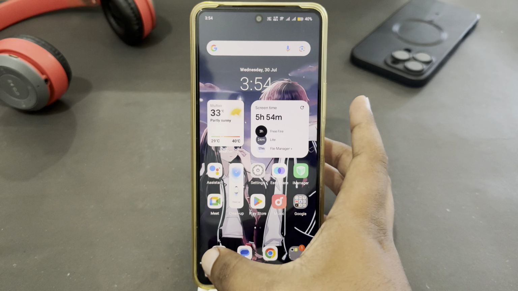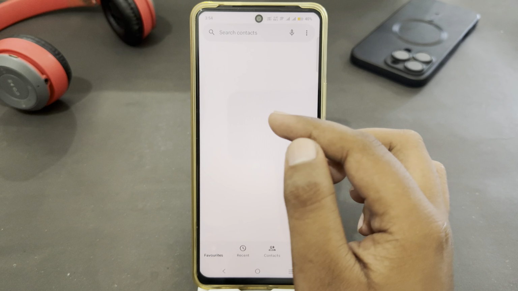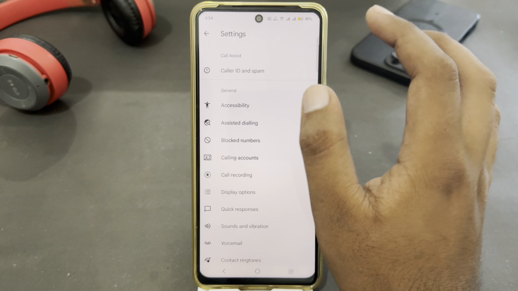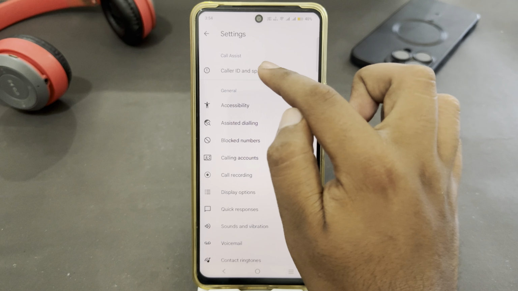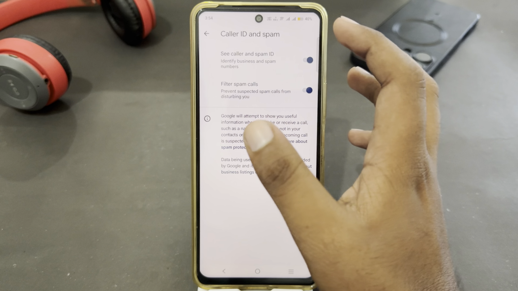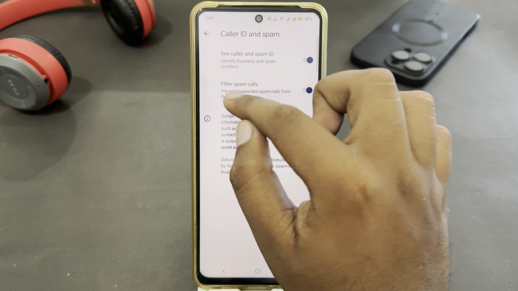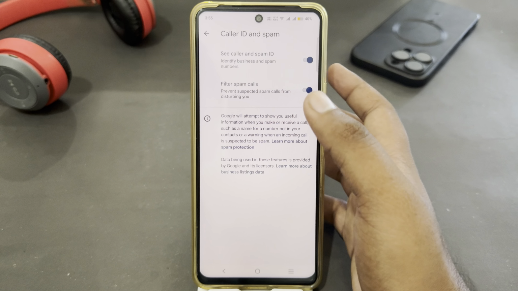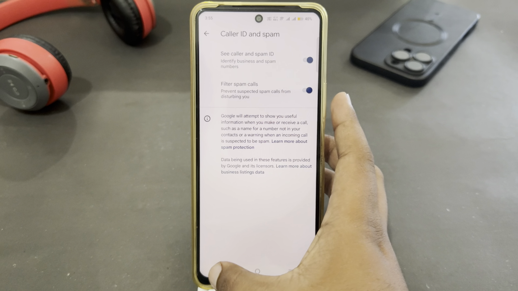You just have to open your phone call app and here just go to three dots in the top right corner, then settings, and here just select caller ID and spam. And here you have to enable these two settings, which are see caller and spam ID and filter spam calls. It will prevent suspected spam calls from disturbing you, and after that just go back.